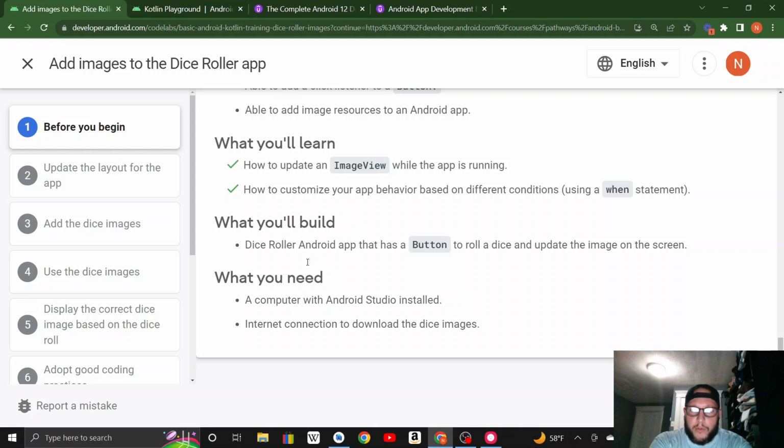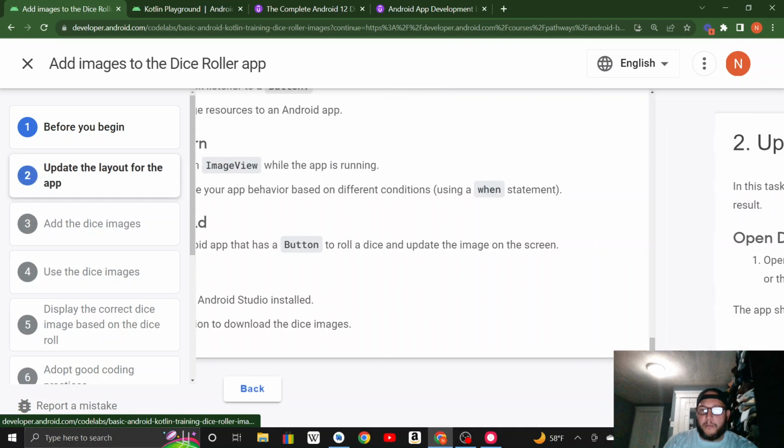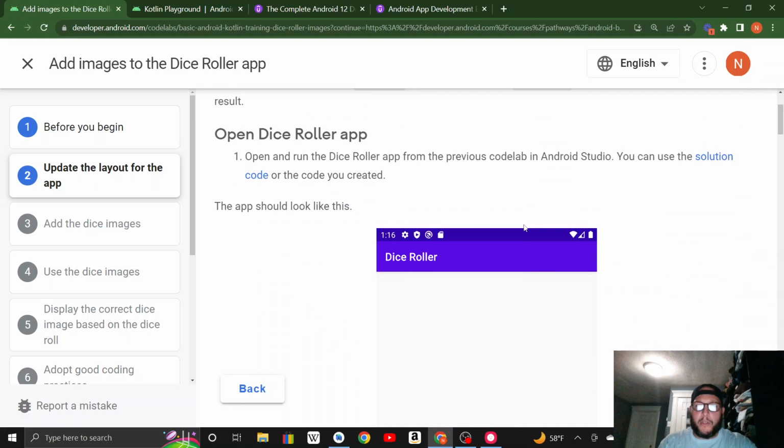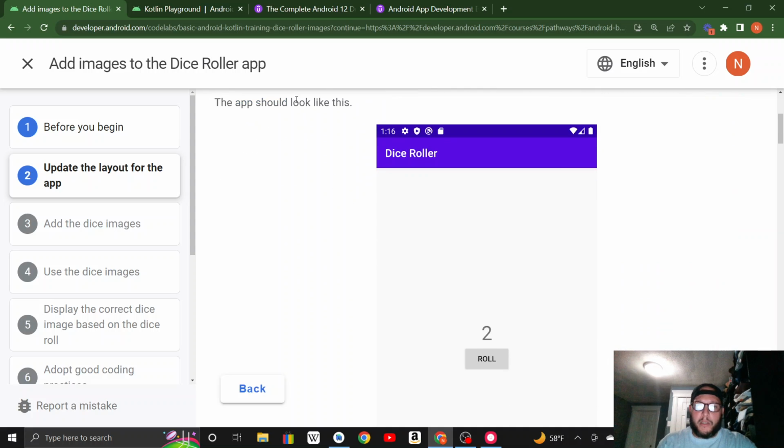What you'll build: a dice roller app that has a button to roll a dice and update the image on the screen. What you'll need: Android Studio and an internet connection to download the images. Update the layout for the app. In this task, you'll replace the text view of your layout with an image view that displays an image of the dice roll result. Open the Dice Roller app. Alright. You can use the solution code or the code you created. The app should look like this.